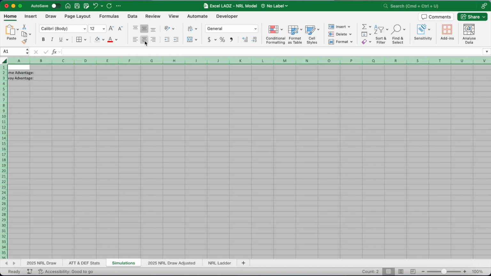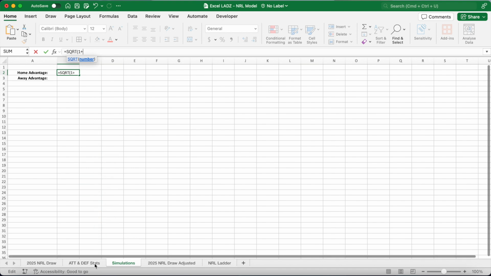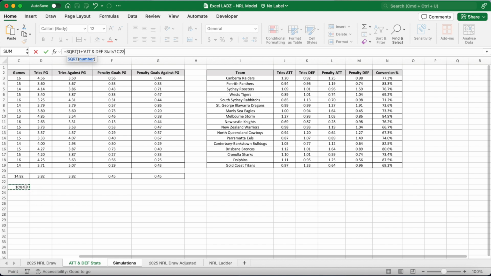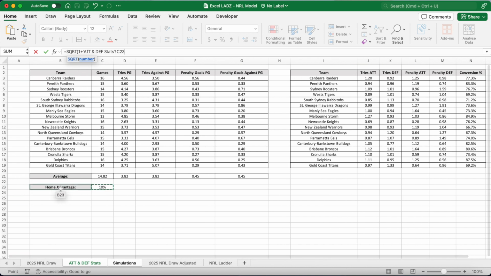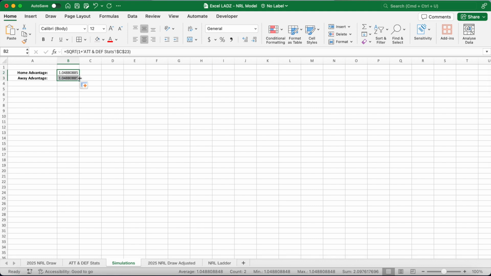as other markets. So we can create a new worksheet called simulations. Now in A2 to A3, home and away advantage. Now in B2, the home advantage is going to be the square root of 1 plus the home advantage we defined earlier in the attack and defense stats, 10% in cell C23. Make sure to absolute reference that so we can drag it down to B3.